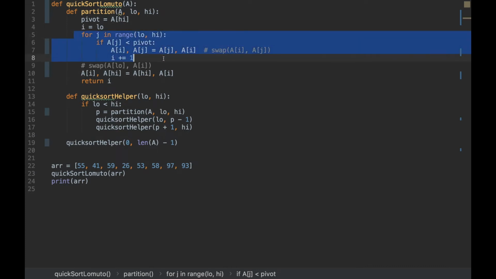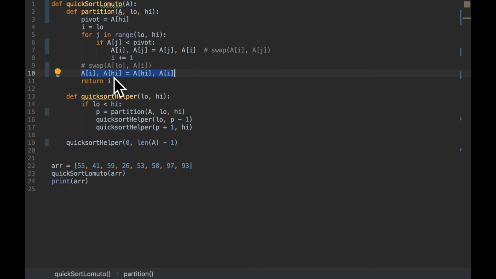And at the end, when we finish this scan here, we swap the element at position i, which is basically just after all the elements smaller than the pivot, with the pivot element, so that the pivot element can separate the elements smaller than it and the elements bigger than it. And that's pretty much all there is to it.